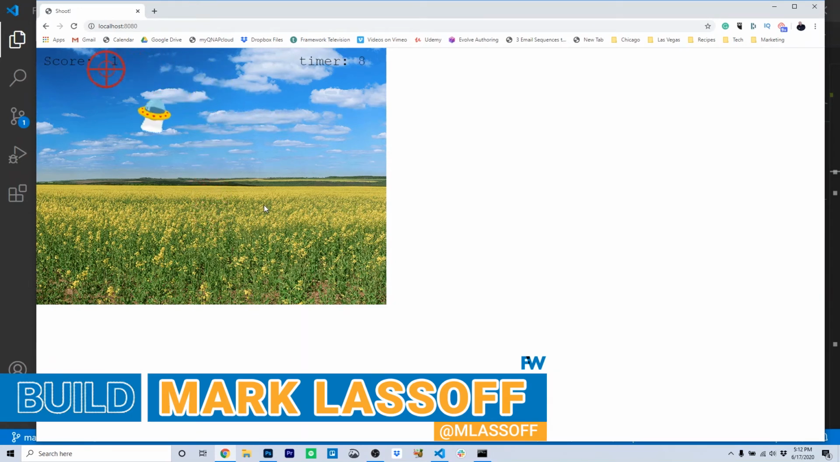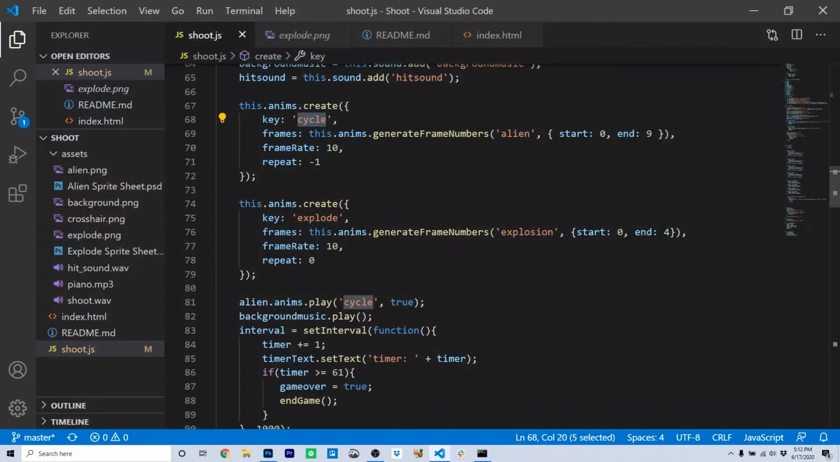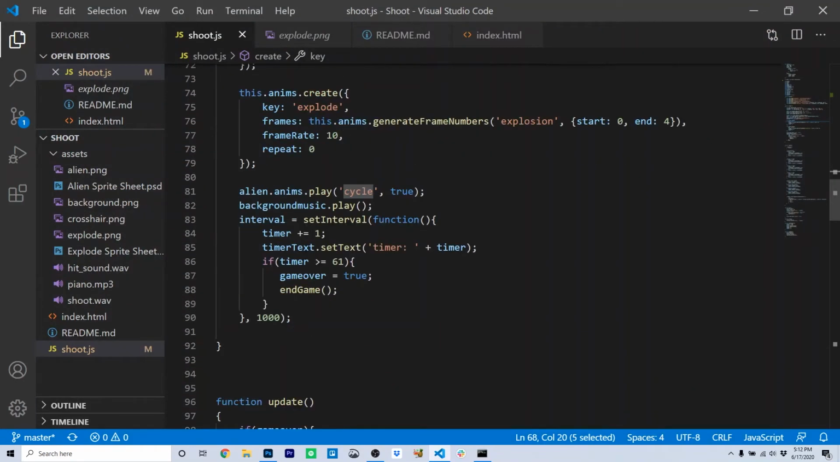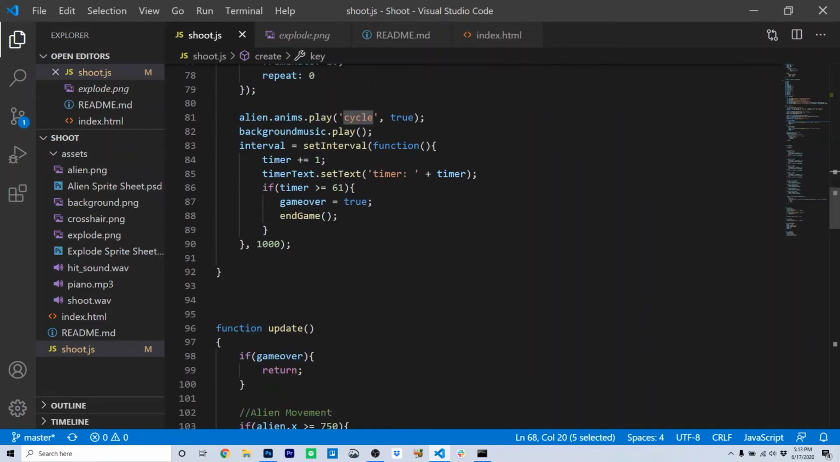There's no animation on the crosshair, but a little bit of gravity affects it, which is why it starts sliding down. Makes it just a little more realistic. All right, so we've got our animation set up for the explosion. We're playing our aliens animation. We turn on our background music.